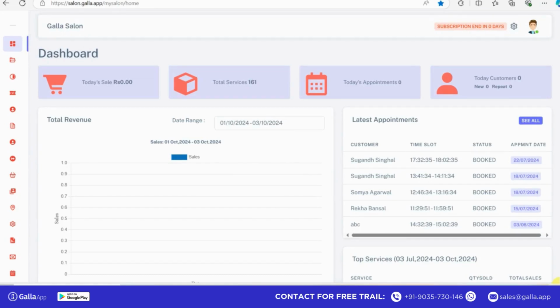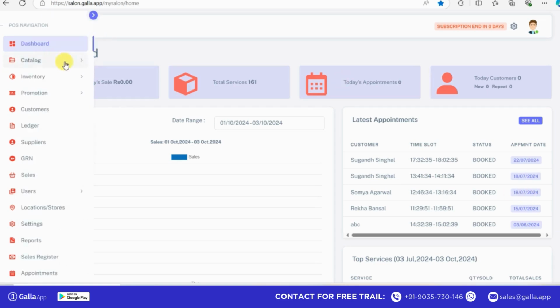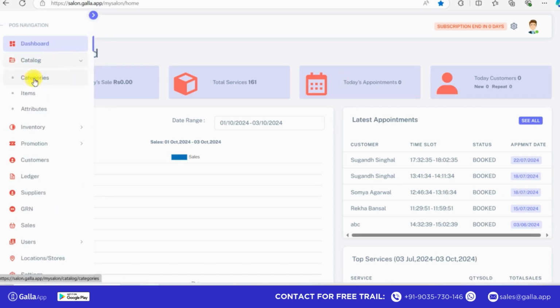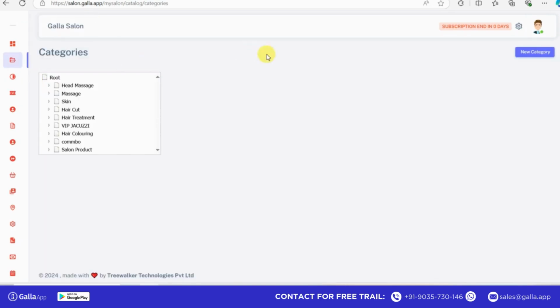This is the dashboard of the Galla Salon app, and today we will learn about categories. Here in the catalog section you will find the option category. Now to create a new category, click on New Category tab.